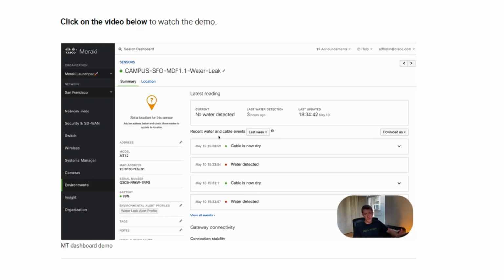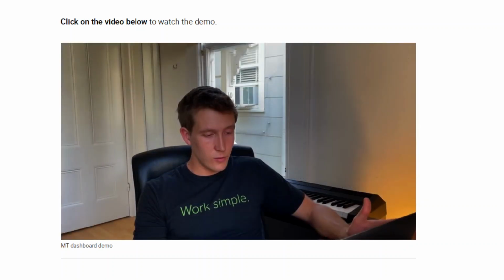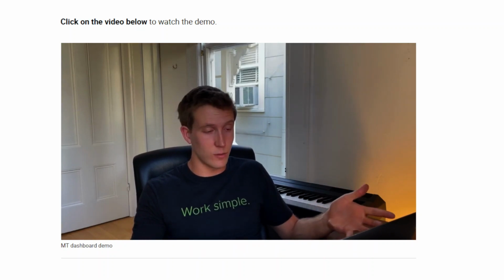Now these thresholds that we keep talking about, that we are seeing here in this view, these are configured in alert profiles. So let's talk about alert profiles. We put a lot of thought and care into these because the reason people are purchasing these is because they don't want to have to be monitoring for environmental conditions. You shouldn't have to be staring at the dashboard to catch a problem when it happens. That's what alerting is for.